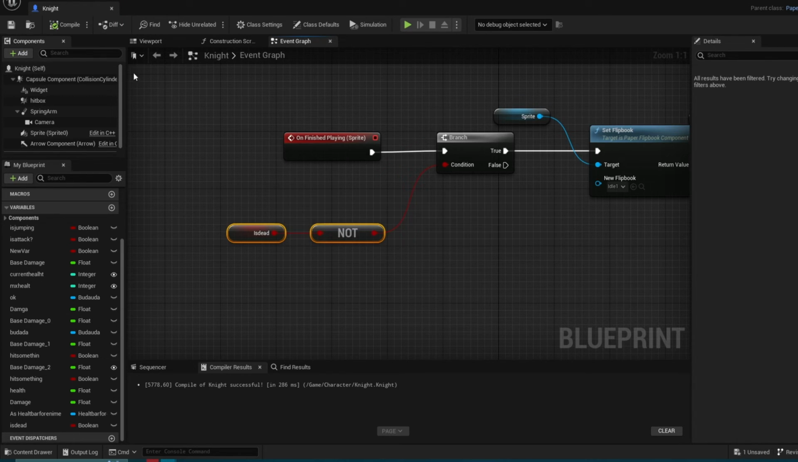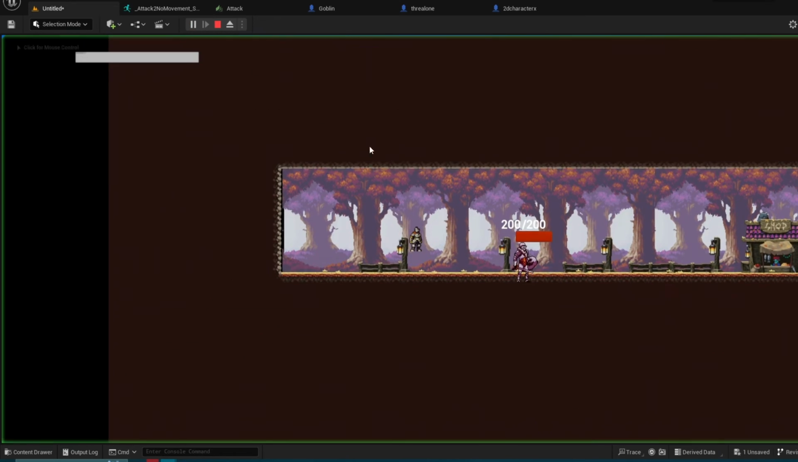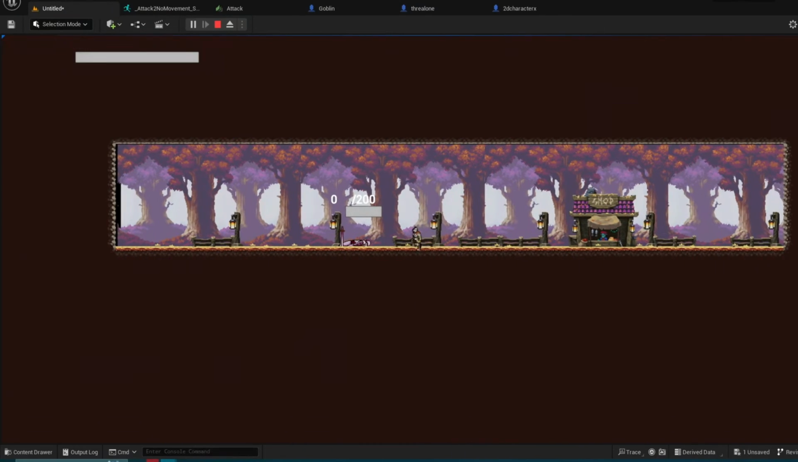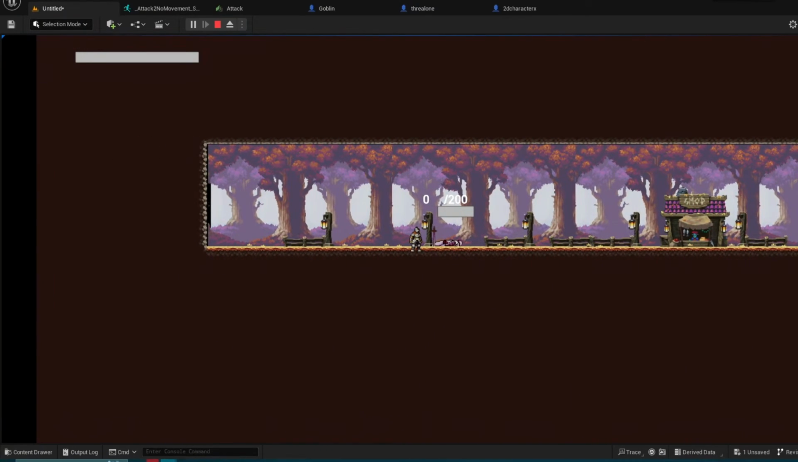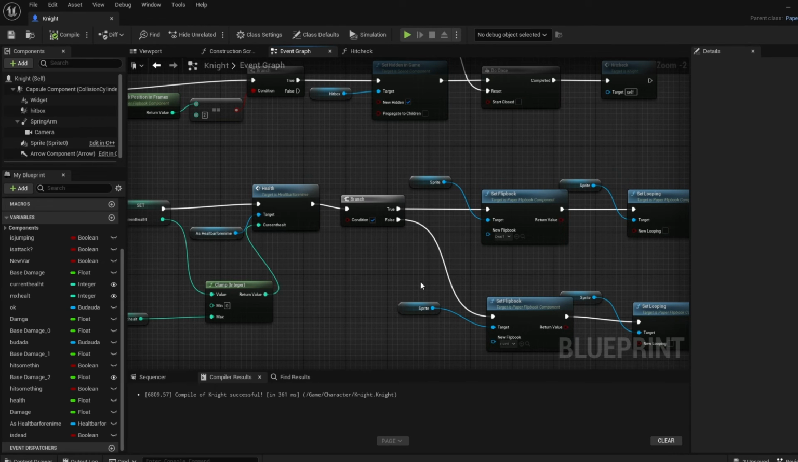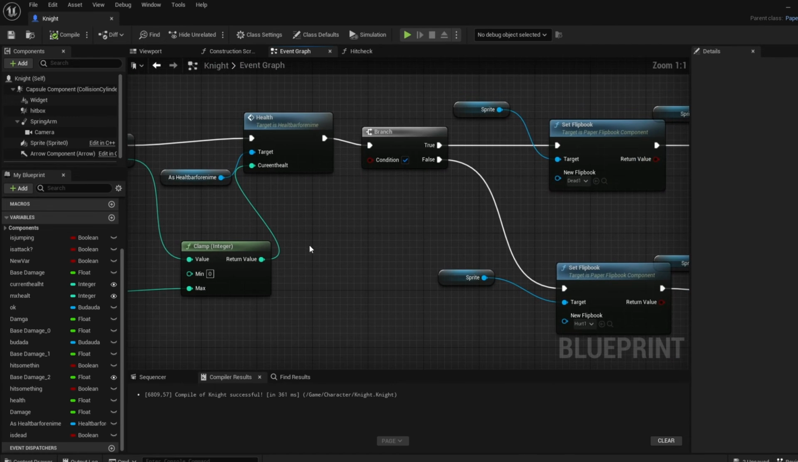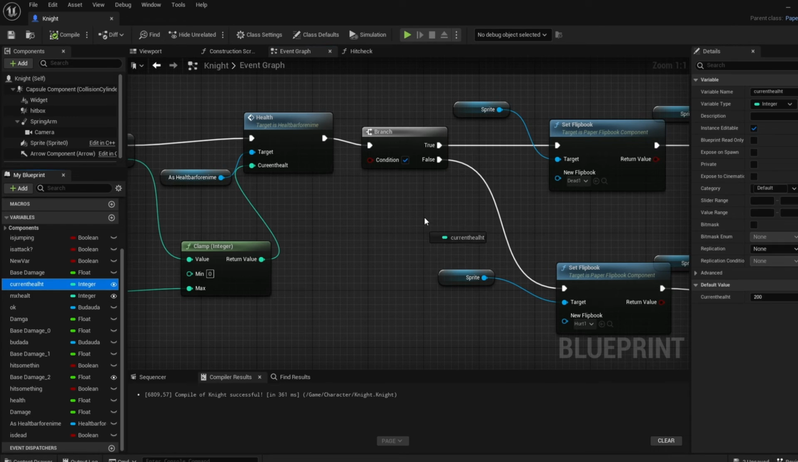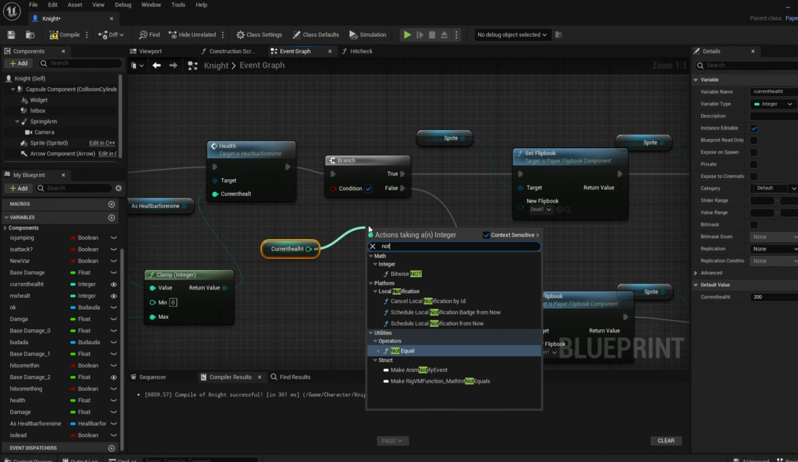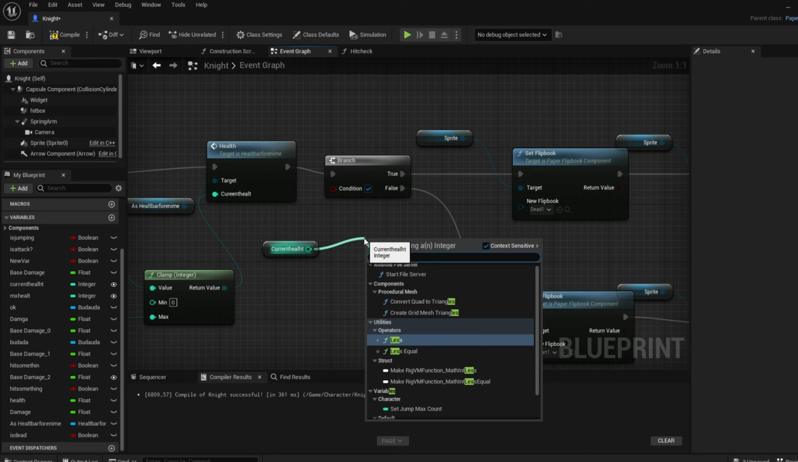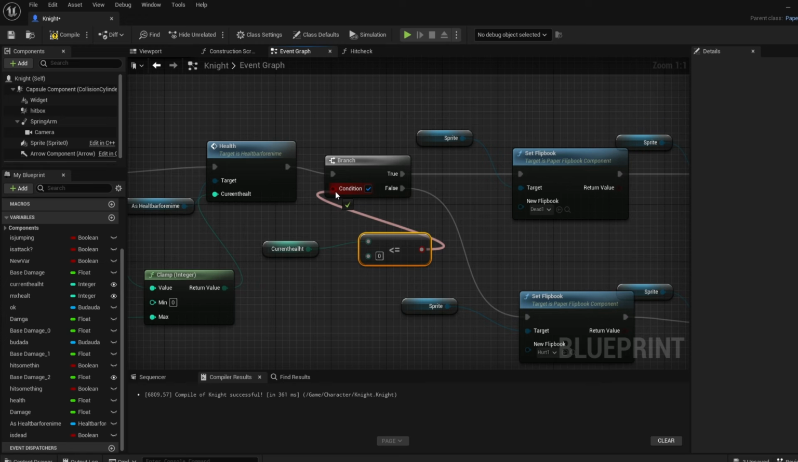Then compile and save. Go to the map, press play, hit him. And there you see he stays on the ground. But if you noticed, we're doing a bit too much damage and we are one-hitting him, so we're gonna fix this now. Now what you have to do is go to your knight, so to your enemy blueprint, go here to the event any damage and drag out the, I think it was the current health, and type in less equal, and connect it with the condition of the branch.